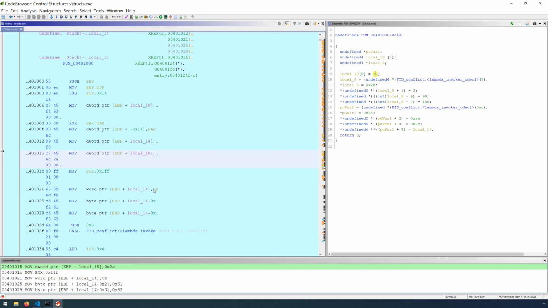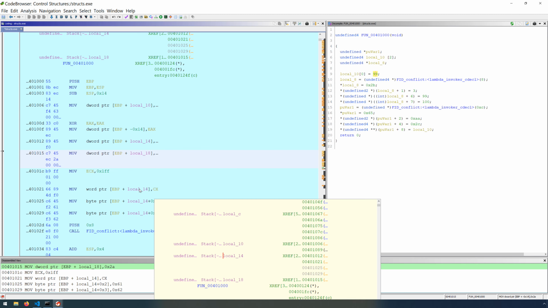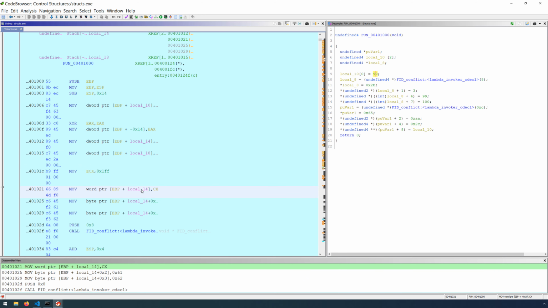So CX is just taking the lower 2 bytes of that register. It's chopping off any bits that were greater than 2 bytes, if we happen to have a value larger than a short, and moving it into local 14. So local 18 is the base of the structure. If we add 4 bytes from the base of the structure, we're now at a higher address, so a lower offset, and we're at local 14.